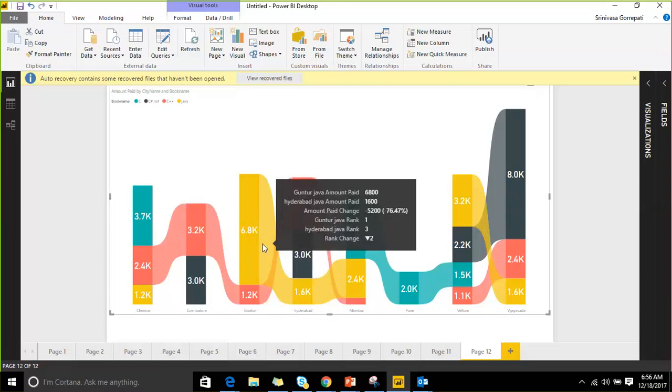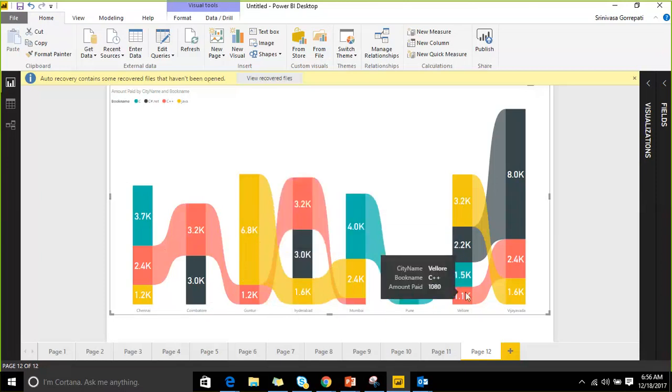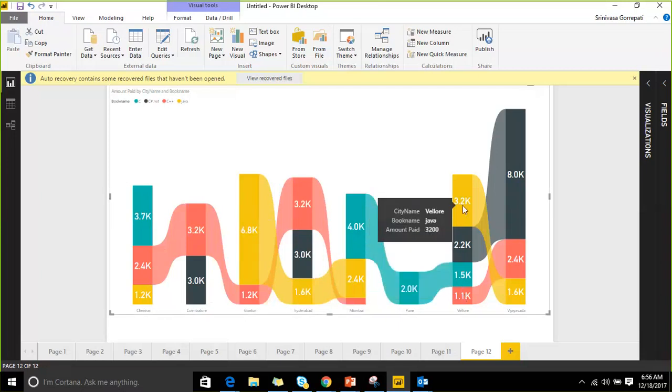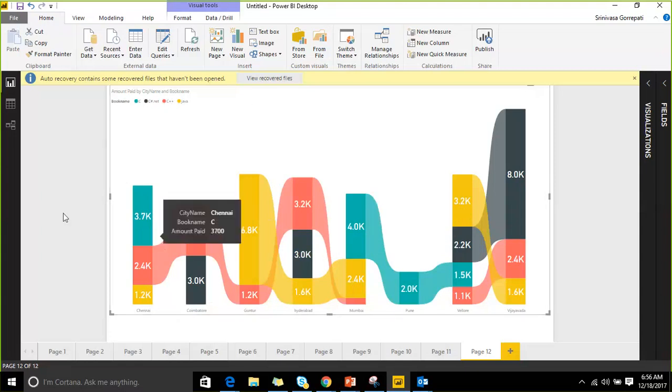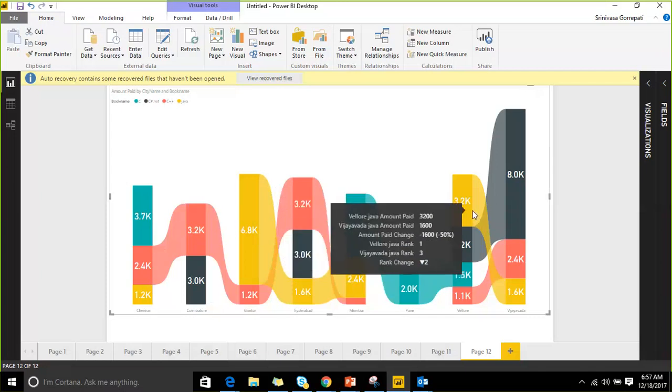Let's assume I want to see in Vellore who is top, who is least, which books are getting more value or which books are getting less value. I can find from this one, irrespective of where I am starting, 0 or 1 or something, I can tell that, like this one, the red, C++ is having a less amount paid and Java is having a very high. So this chart is going to give you the ranks along with the values, whatever you are representing, called amount paid. You can see here what this is showcasing.